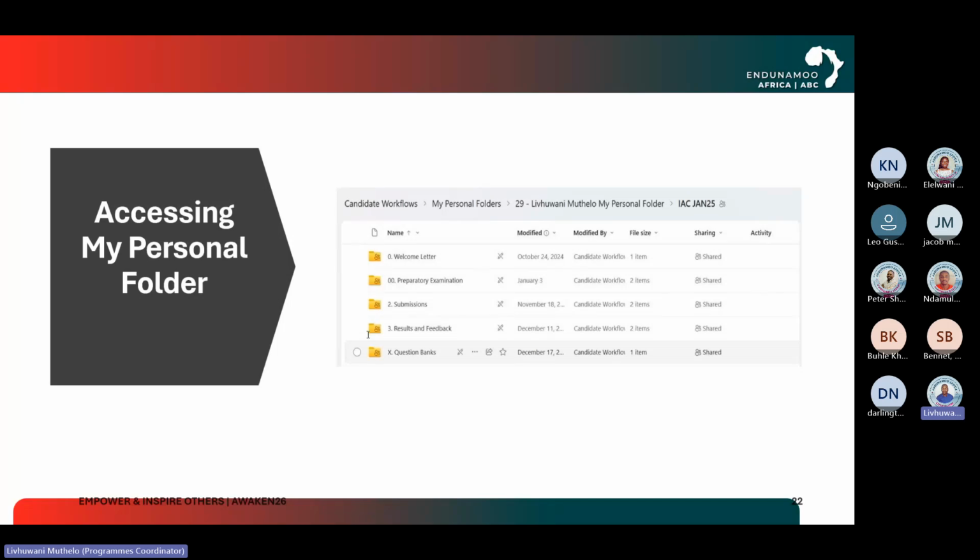Anything that's marked will be sitting under results and feedback, and anything that's submitted will be sitting under submission. You might also have a folder called finance, and sometimes we have the administration folder whereby any administration documents that you may require will be loaded there.